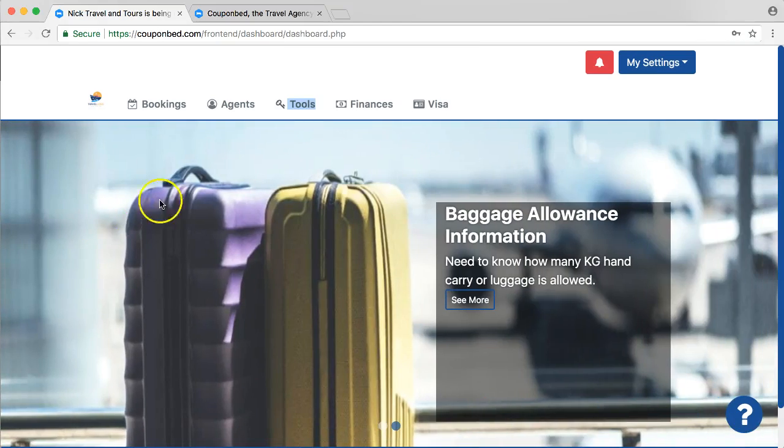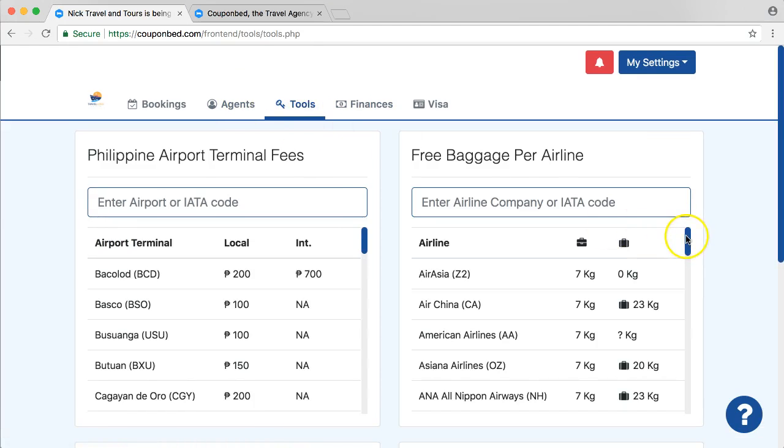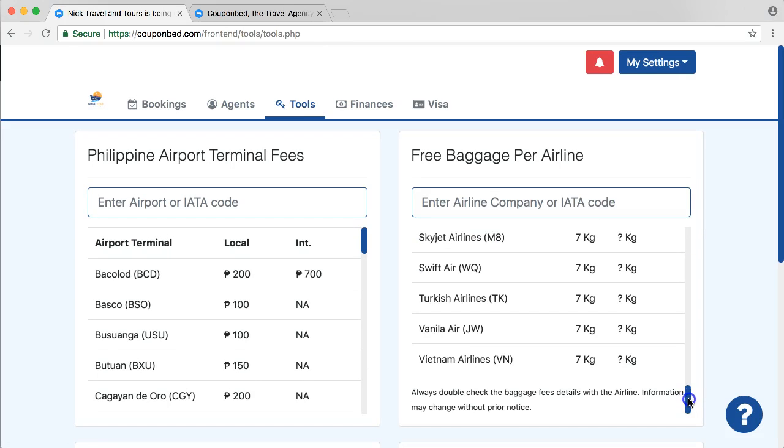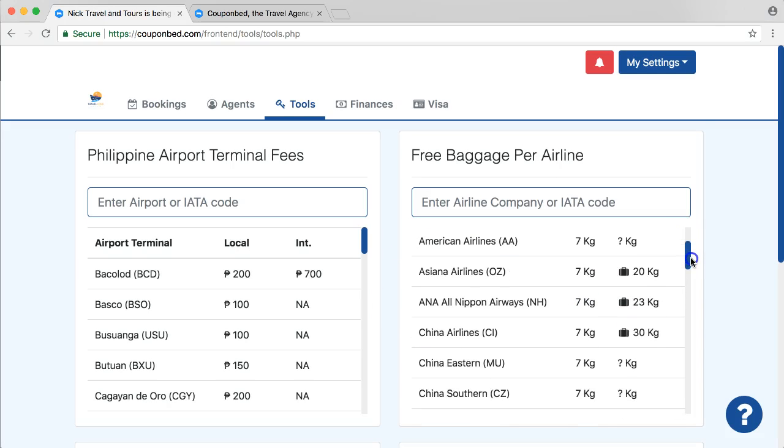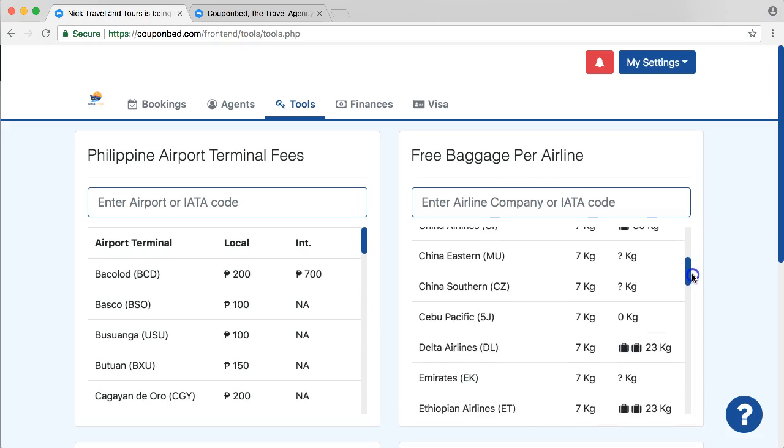Just go to couponbet.com and log in, and once you're logged in, just click here on Tools. Once you click on the tools, you can see here every airline currently available in the Philippines. So what can you do? Well, very simple. You can just scroll down here and search here. For example, you want to know from Delta Airlines.